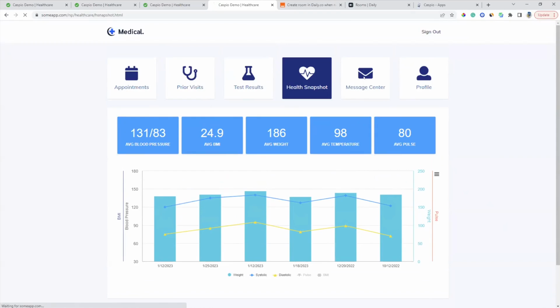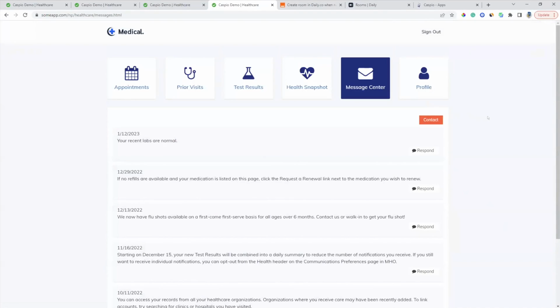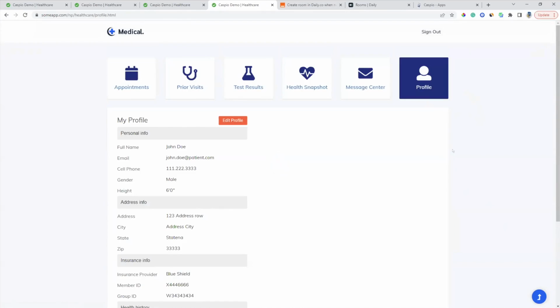And then here under Message Center, I can see all the messages from my primary care physician. I can send them a message, and I can also respond to any of the messages that I get. And finally, as the patient, I can see my profile and be able to edit. So that's a quick application.